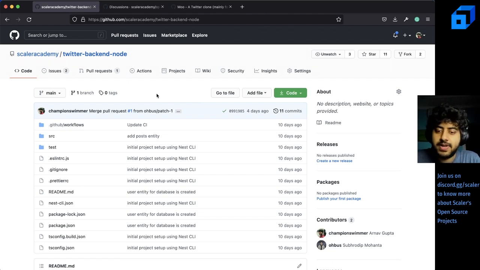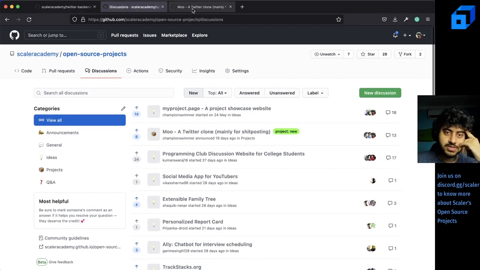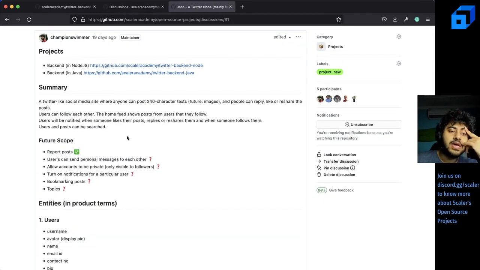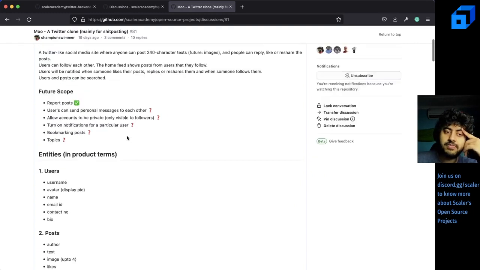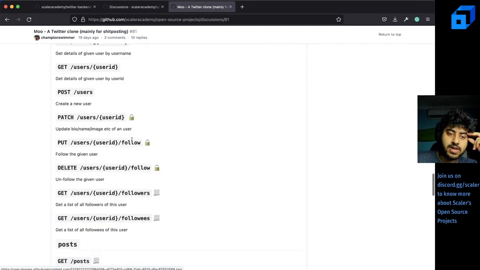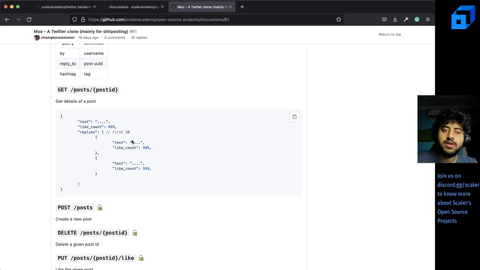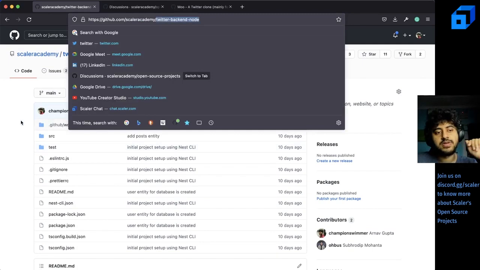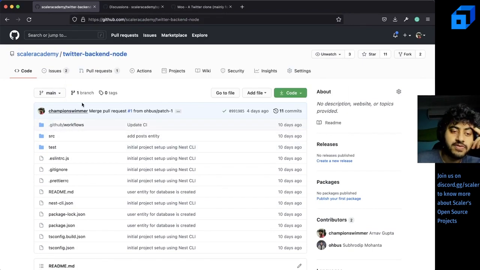I'll just continue with the Twitter backend that I was building using Node.js and TypeScript, and you can go to discussions on Scalar Academy /open source projects, and there's a thread for Moo, which is like a code name for the Twitter clone that we're building, and you can read up about the product requirements, our database entities and structures, and the APIs that we need. That's all defined there. You can watch the last 2 videos as well to get more idea about what we have built till now. The source code is available on github.com/Scalar Academy /Twitter backend node. I'll drop a link to this in the description of the video as well.